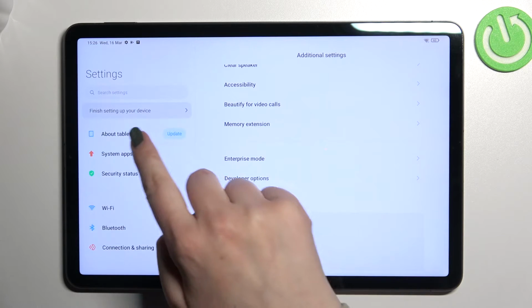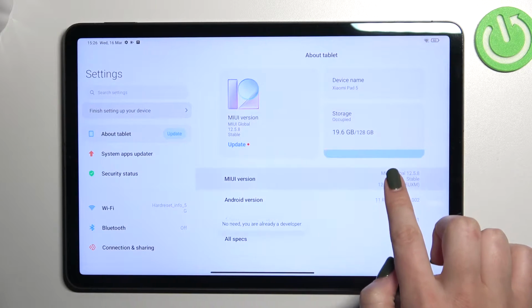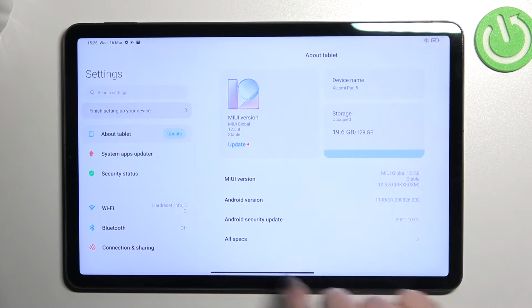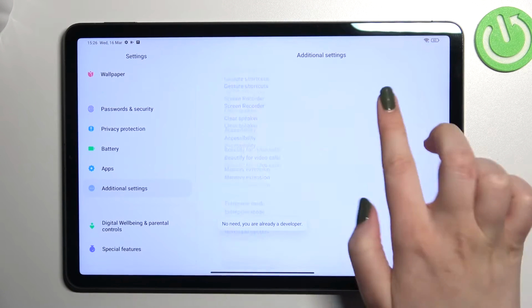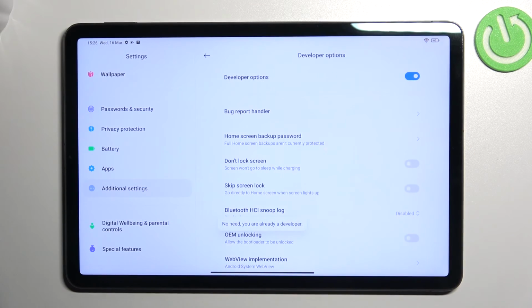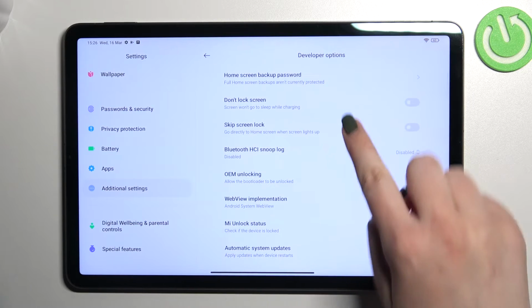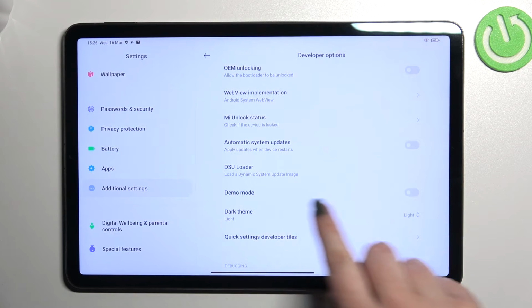So first of all we have to go to About Tablet and keep tapping on the MIUI version. After you will see the information, just go back to the additional settings and find the developer options. So simply enter them, and here we have to scroll down until we will find the demo mode option.